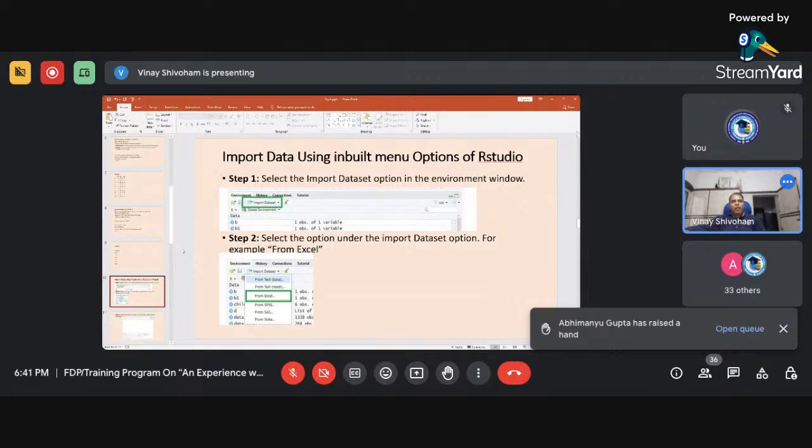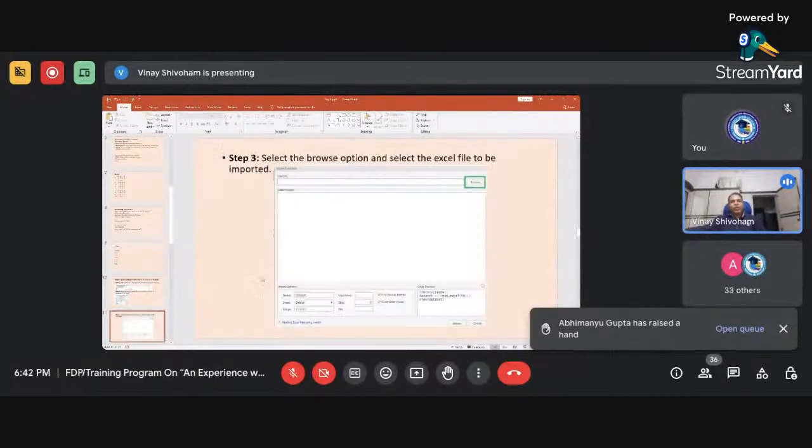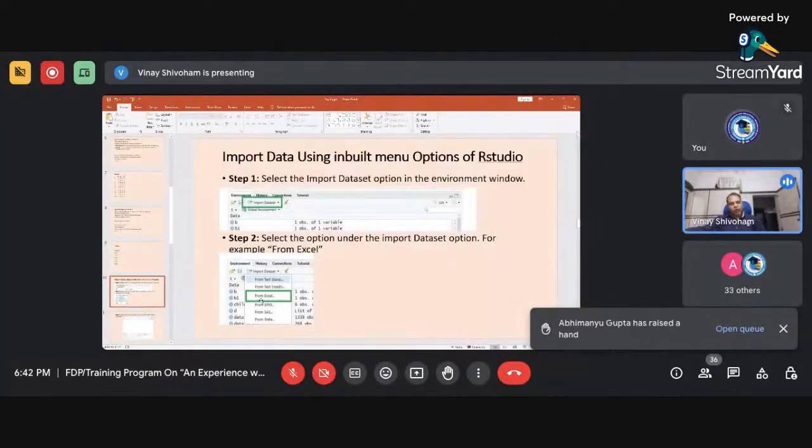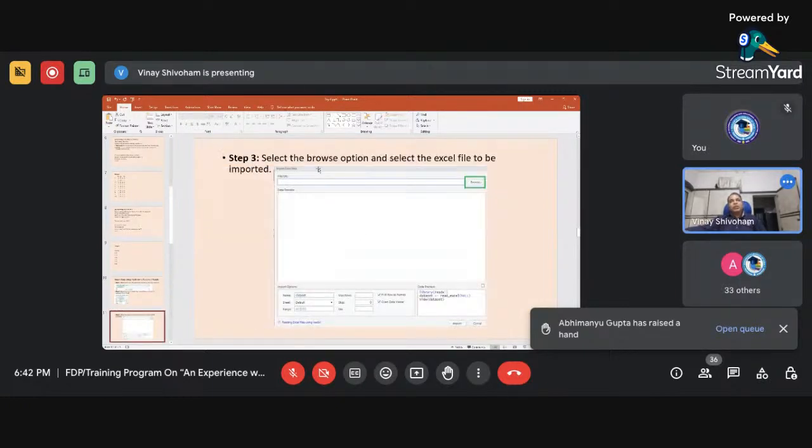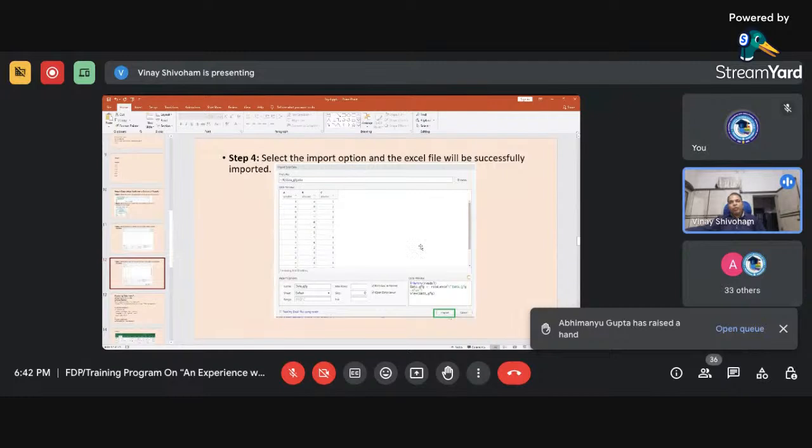So import data using inbuilt menu options, you have seen that you have to click on import data set, and then after that you have to take whatever kind of data you want to import. It may be text file, it may be Excel file, SPSS file, SAS file, Stata file. The statistical file is also there. Then select the browse option from here because your data will be on your local computer. Then after checking appropriate options, just click on import, and then the data will be imported.